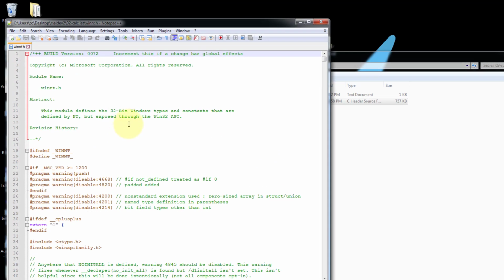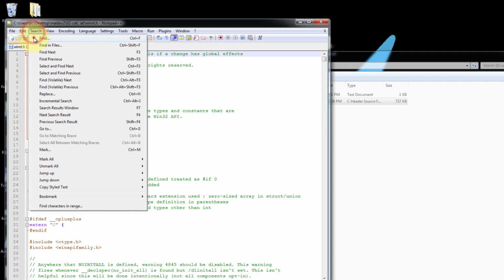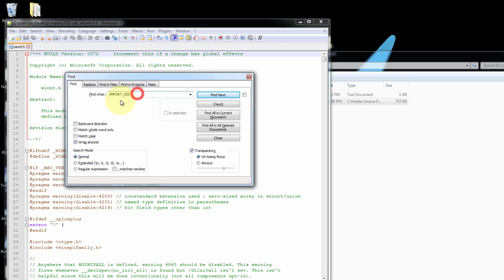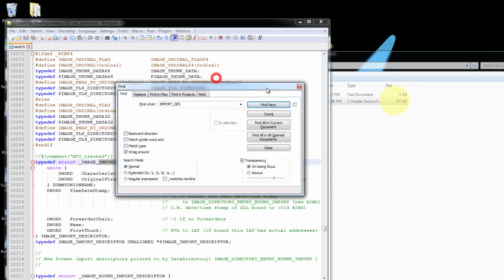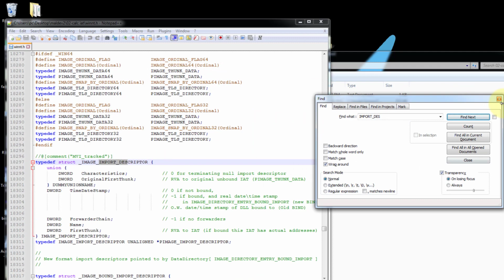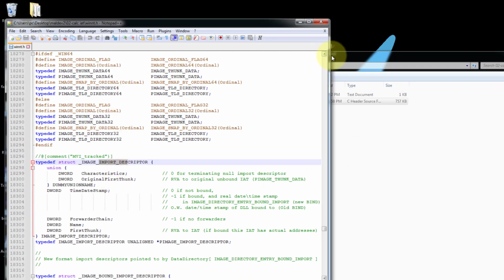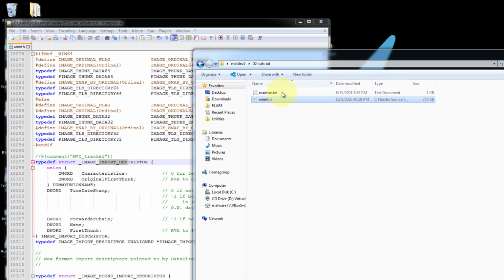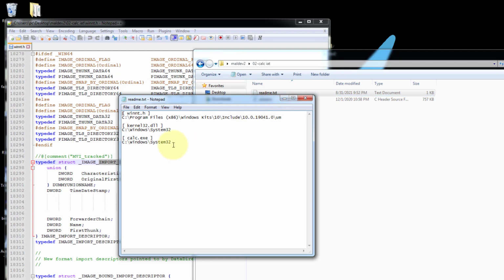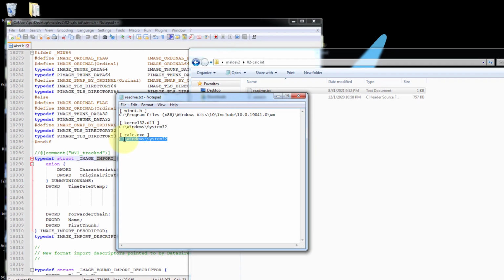and then we look for import descriptor by searching for it. Click on search, find, and type in import underscore descriptor or DESC, and then it has found it here. And then we will open the location for calculator, which is found in this path.